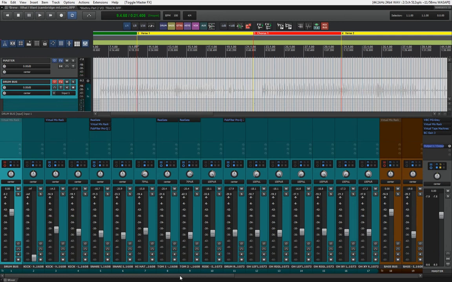As you can see and probably hear, the whole thing is more present. The vocals and the bass are a bit more controlled.